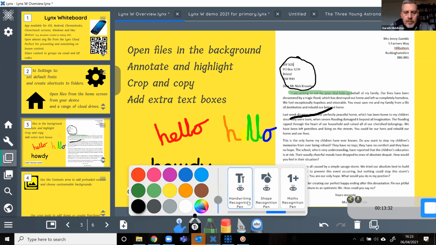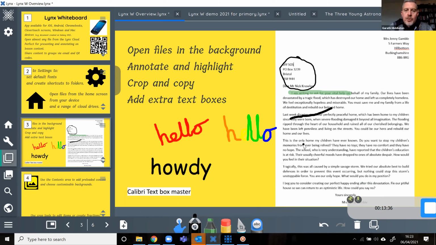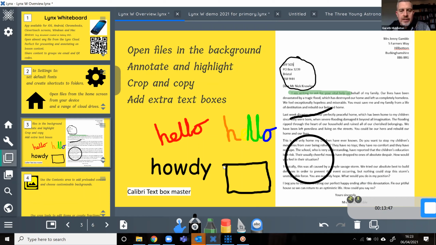Now also in here, we have a shape recognition pen. So when I activate that, if I do a terrible circle somewhere on the screen, it should pick up that I was trying to do a circle and convert it for me. Excellent. And it will also do squares and triangles and rectangles as well, generally.